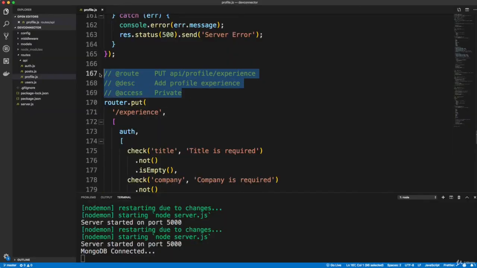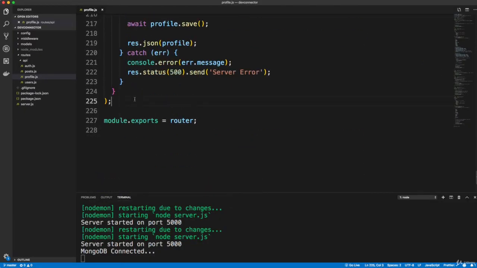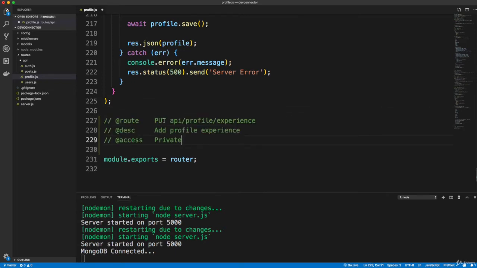So back in VS Code, I'm going to grab these comments, and we're going to create a new route, and I'm going to make this a delete request. Now, this is another one of those things where it could technically be a put request because we are updating, but since something is actually being removed, I would prefer to make it a delete request. So it's going to be API profile experience /:exp_ID. Always put a colon there because it's a placeholder. And let's say delete experience from profile. It's going to be private.